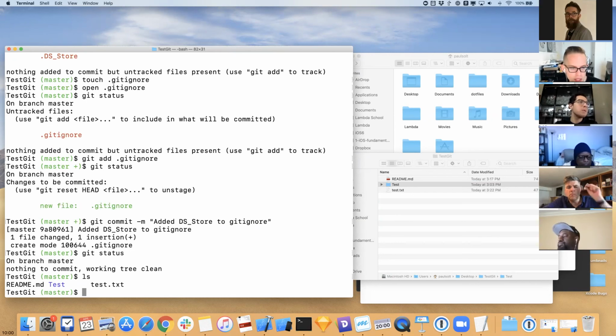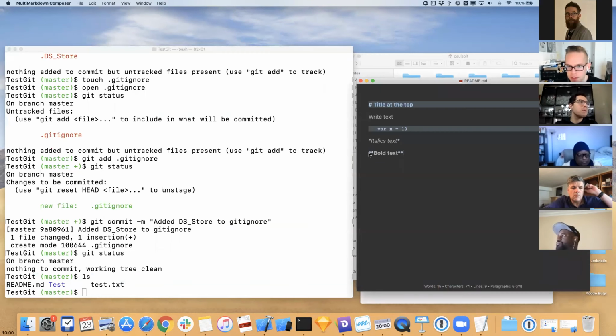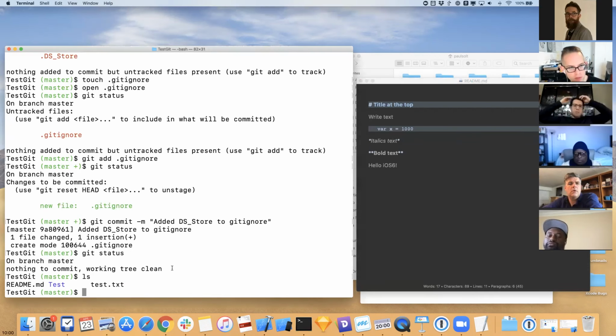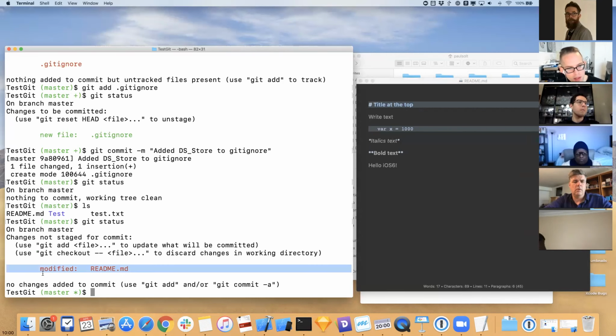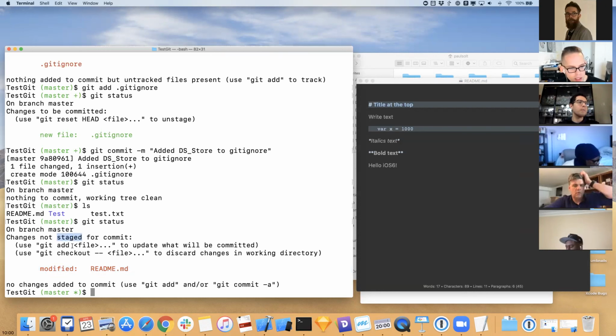And now what I want to show you is how we can make a change. So let's jump into our README file, and let's just add a line of text. I'll just say hello iOS6. And then I want to change the line of code up at the top. I'm going to say x is equal to 1000. So I'll make two changes. I will save them in my text editor. And then I'm going to go back to terminal, and I'm going to type git status. This will show me anything that has been modified. And now it's telling me that I have changes that are not staged for commit.